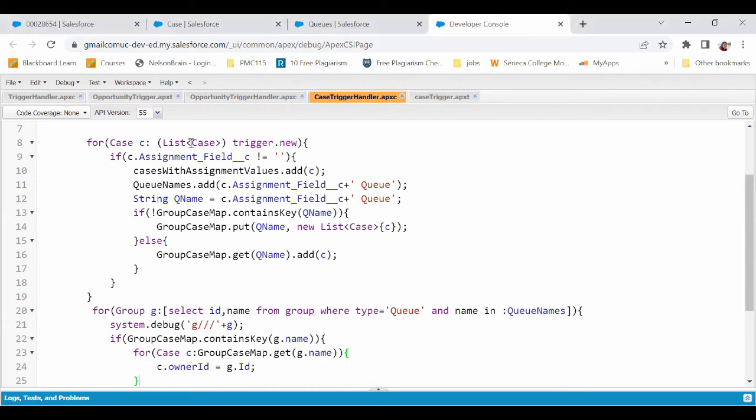Now, let's say again going back to the second case, what will happen? This time again it will check whether this group case map contains India queue or not. It does, right? So now it won't go inside this, it will come here. What we are doing here is, we just consider this much part first. We are saying get me the value where the key is India queue. So what will it get? It will get the value, which is C1. It will get that list.